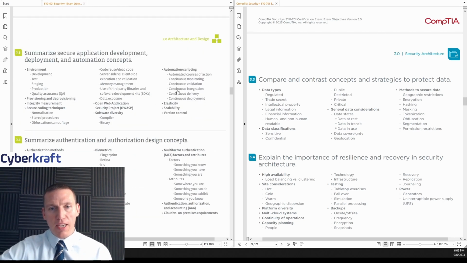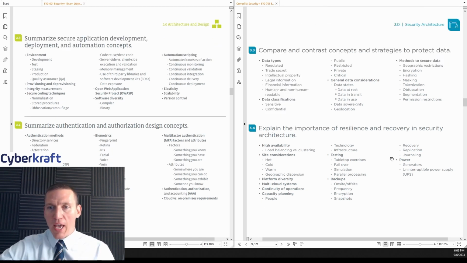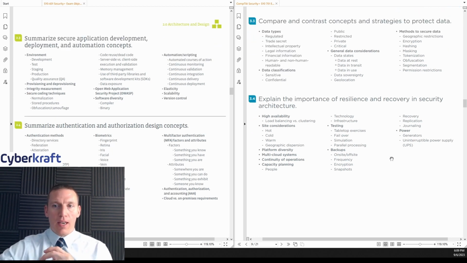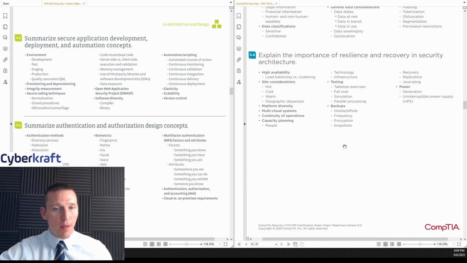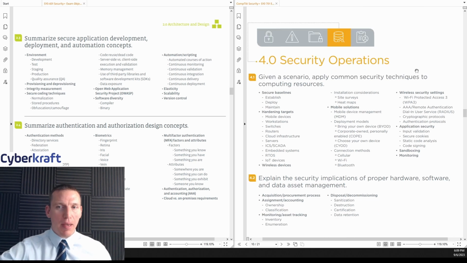It used to be application and then data. We have resiliency, recovery methods, site availability, clustering, warm, hot, cold sites, backups. And that's pretty much it. We have four subdomains here, so far less subdomains. The exam objectives are a little less descriptive.